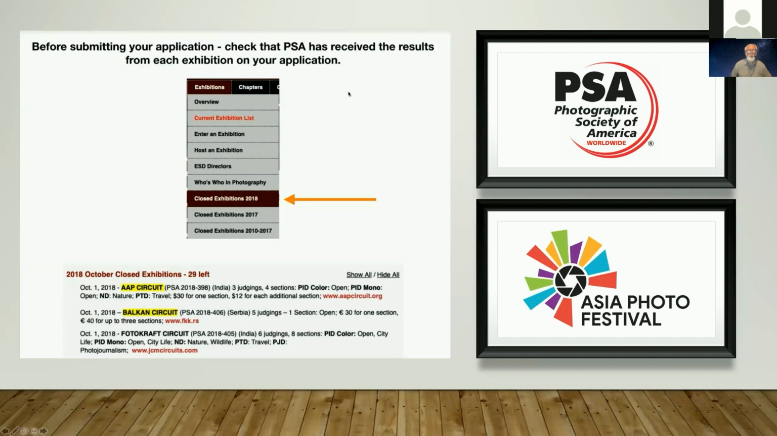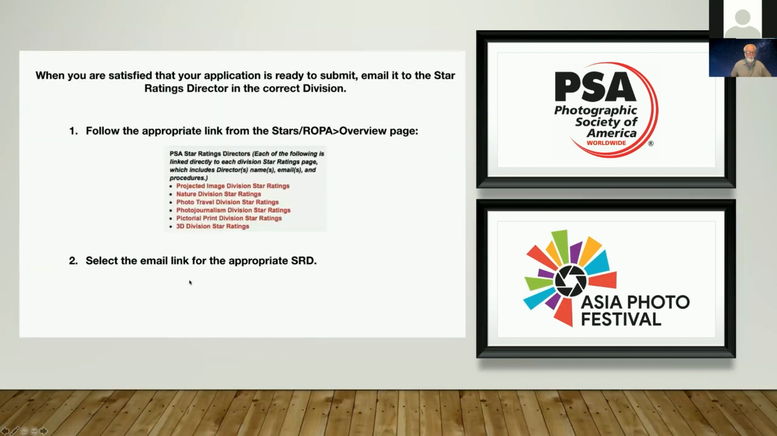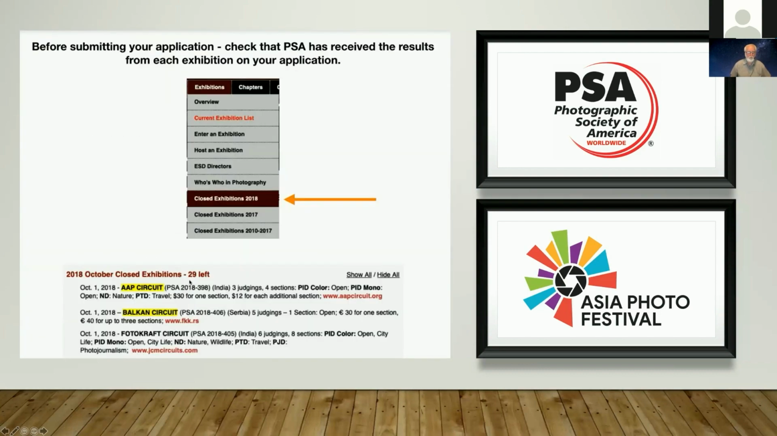So what you need to do, go to the PSA website. One of the buttons at the top of the screen says exhibitions, and you can come down here and it will say closed exhibitions. This says closed exhibitions 2018, but it's an old screenshot. If you went there now, it would say closed exhibitions in 2020. And you'll see a list of exhibitions, and some of them will have the name of the exhibition highlighted. And if it's highlighted, that means PSA has received the results of that exhibition.